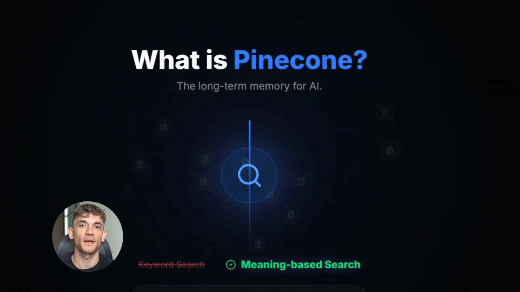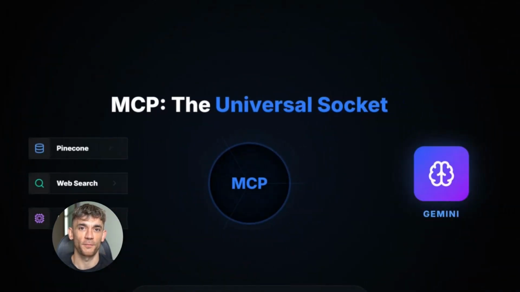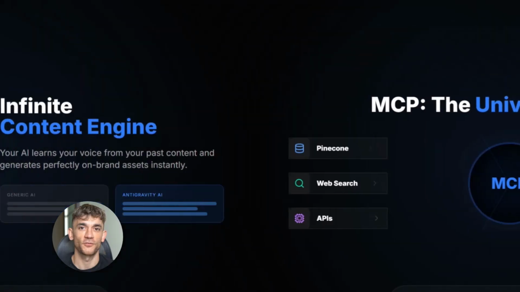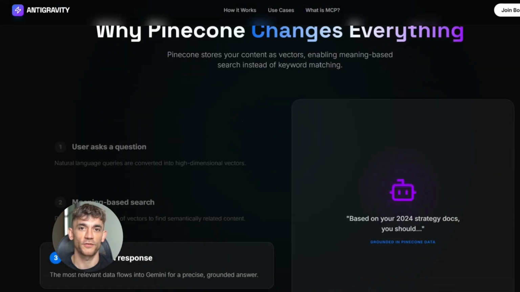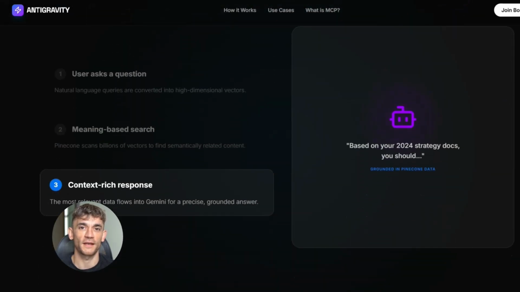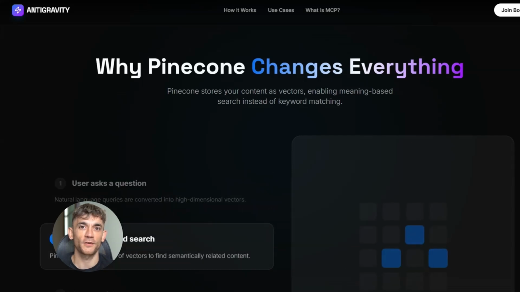But Pinecone is now a supported MCP server inside Google Antigravity. Let me explain why that's a big deal. Pinecone is a vector database. That sounds technical, but here's the simple version. Imagine you have thousands of pieces of content, blog posts, customer data, product descriptions, FAQs, AI automation case studies, all of it. If you want an AI to search through all of that and find the most relevant answer, it's a pain. You need engineers, you need custom code, you need to stitch everything together yourself.